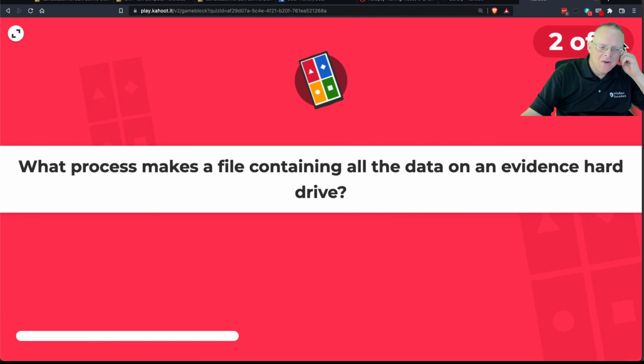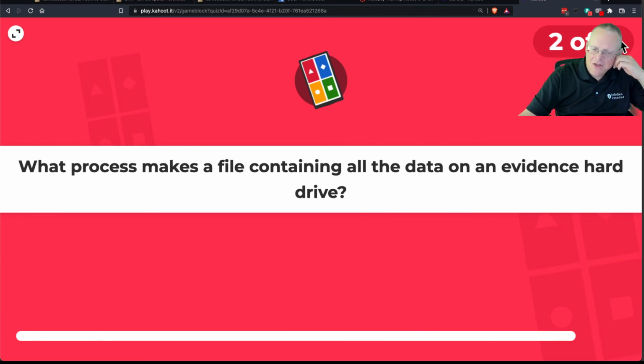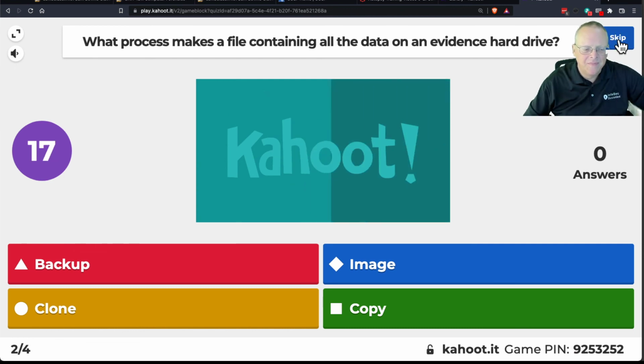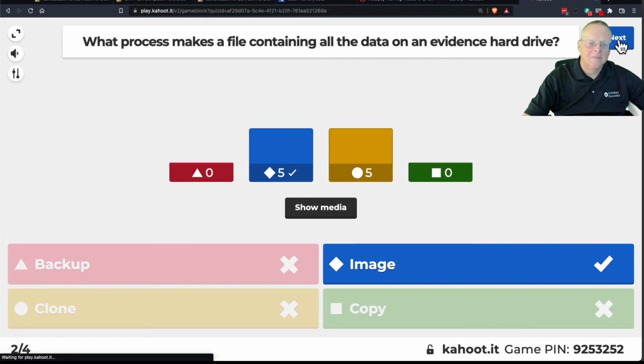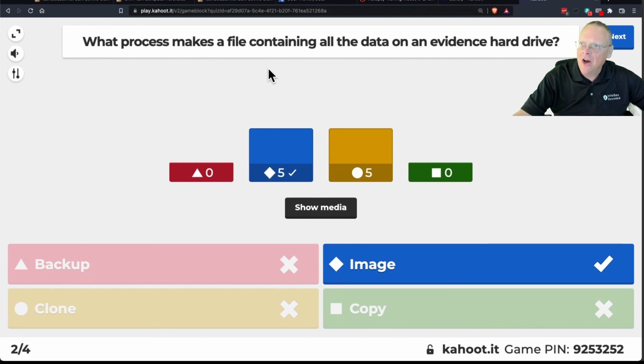All right. So what process makes a file containing all the data on an evidence drive? Yeah, you make a forensic image. You could clone it, but that's not the most common way to do it. And that doesn't create a file. That creates a hard drive image, duplicating the entire hard drive. It doesn't create one file with all the data. That's what an image does, and that's usually the most convenient way to do a forensic examination.